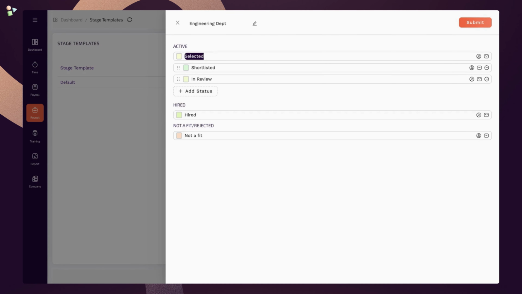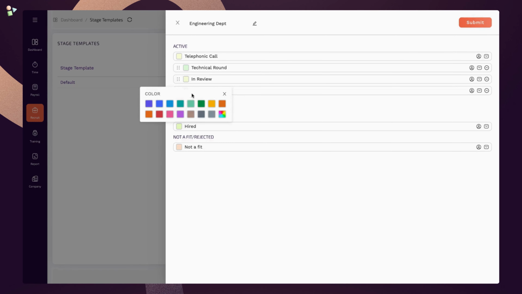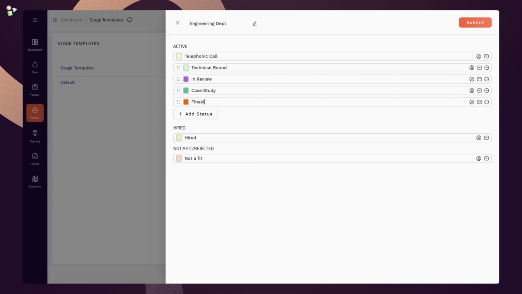The first step would be a screening call. Second would be technical round. Third would be in review and then case study followed by final round. You can also assign different colors to different departments for your convenience.